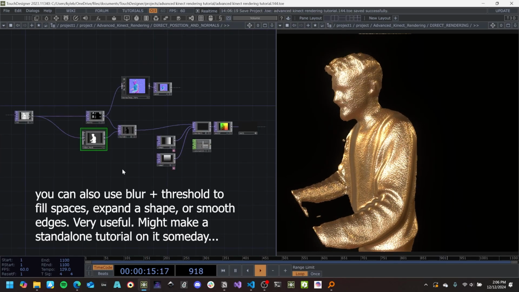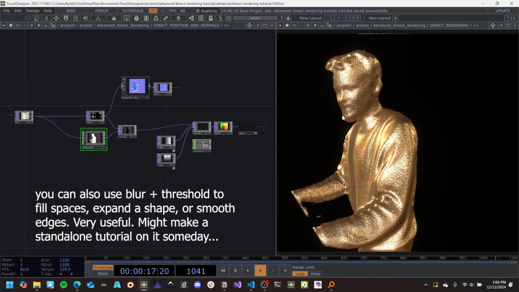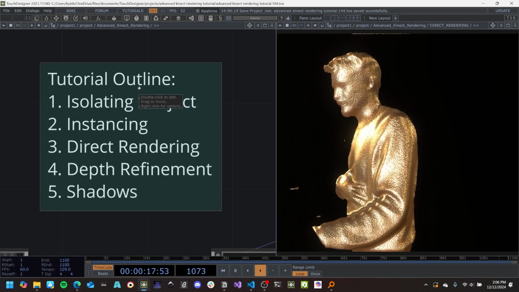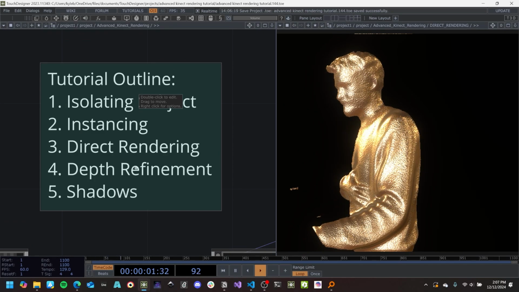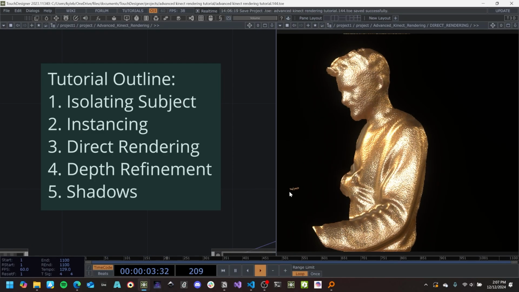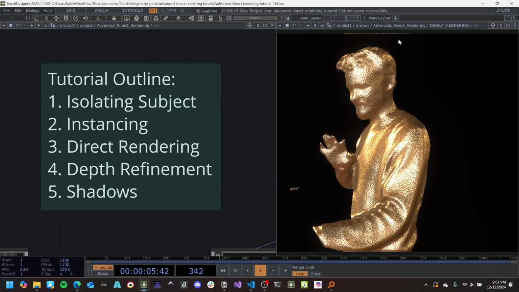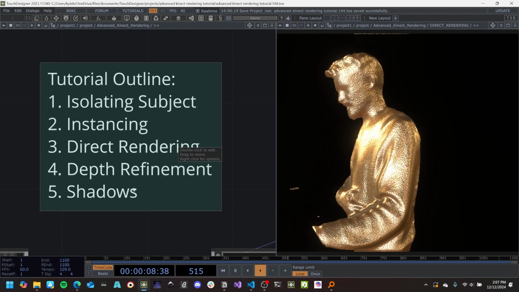It's kind of a lot of work and explanation for a pretty subtle thing, but I do think it makes a difference to not have that little edge there. So if we go back to our tutorial outline, that completes the depth refinement section. There's more we could do. There's some cleanup here. It could be cropped a little bit, but I'm going to leave that there for now and go on to shadows.